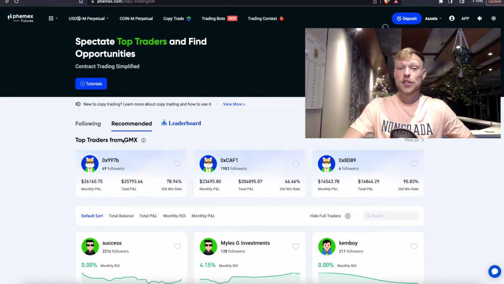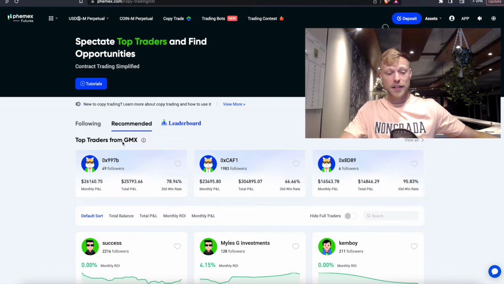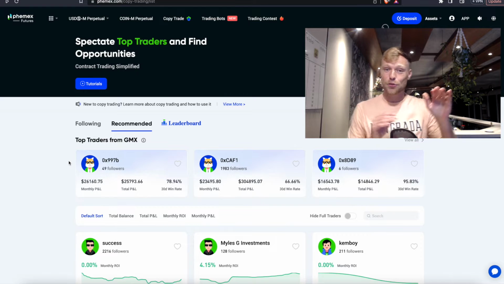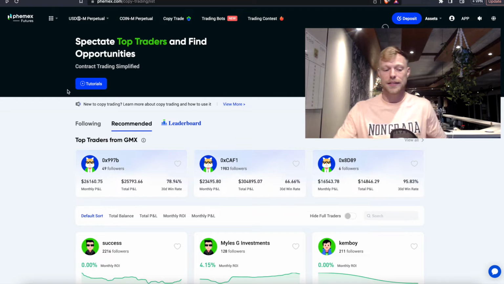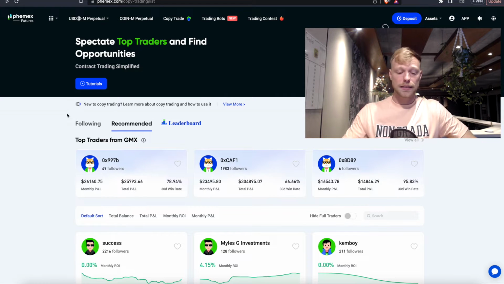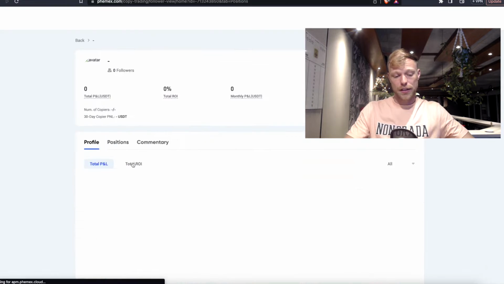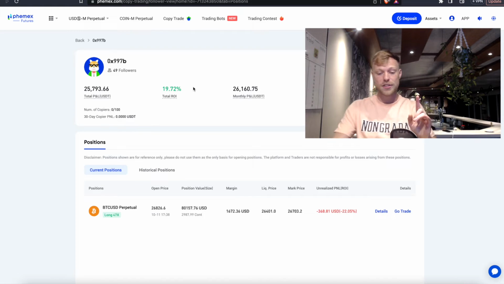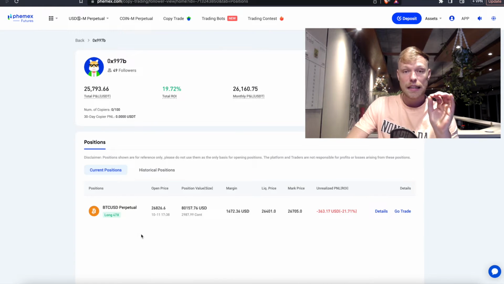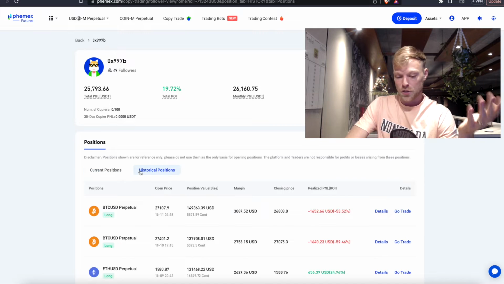These are from GMX. GMX is a decentralized exchange, and Phemex basically tracks their wallet addresses and looks at their profitability. And the crazy thing, guys, that's the interesting thing, when you click on this, you can see, for example, the amount of profit this trader made, the return on investment, but, and this is crazy, you can even see the current and historical positions, right?